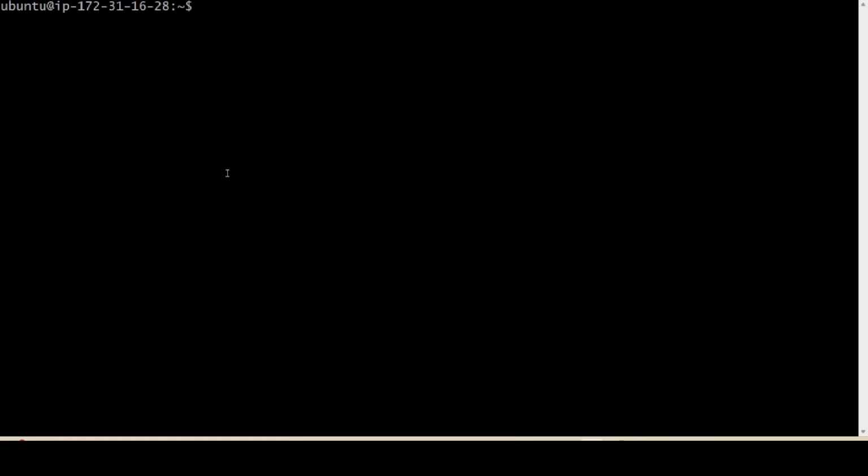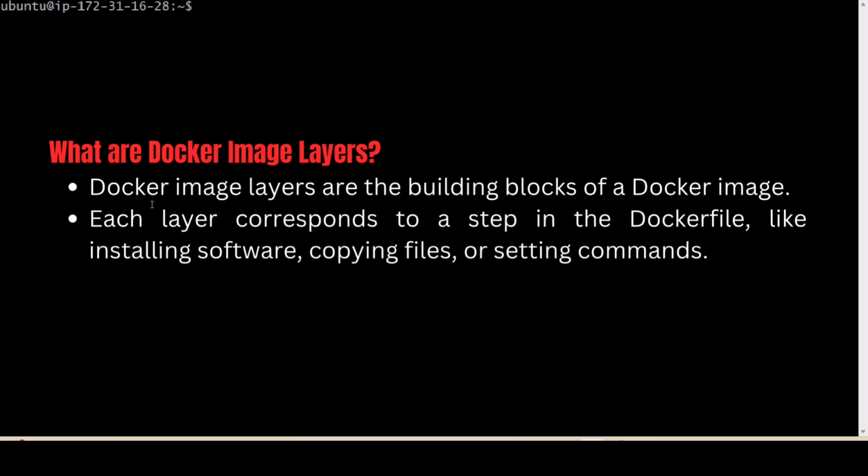What are Docker image layers? Docker image layers are the building blocks of a Docker image. Each layer corresponds to a step in the Dockerfile, like installing software, copying files, or setting commands.